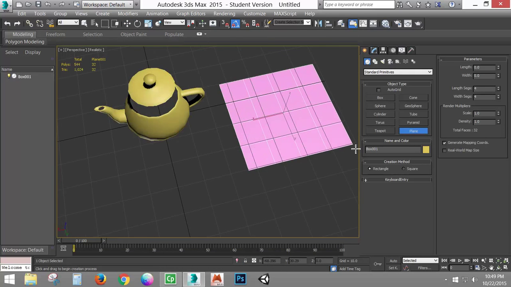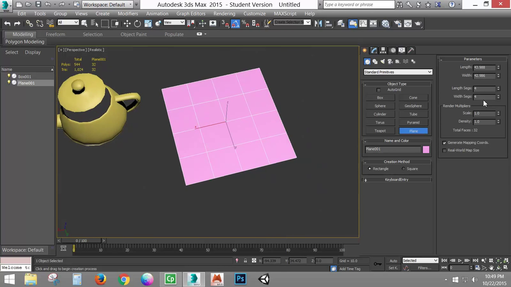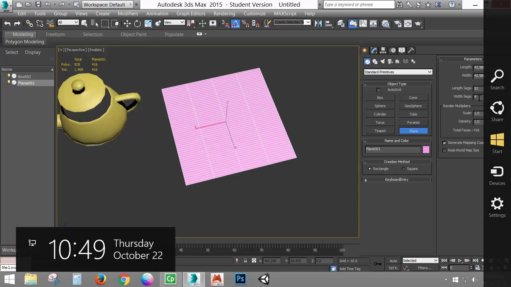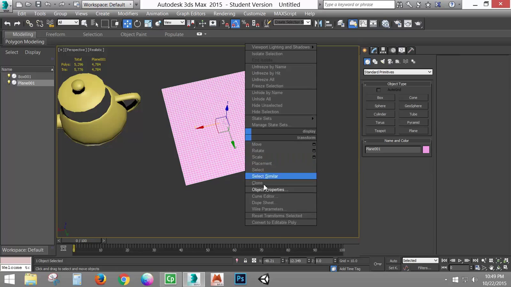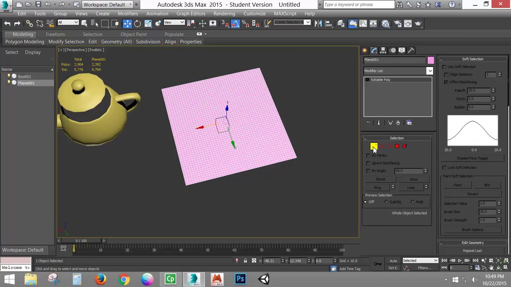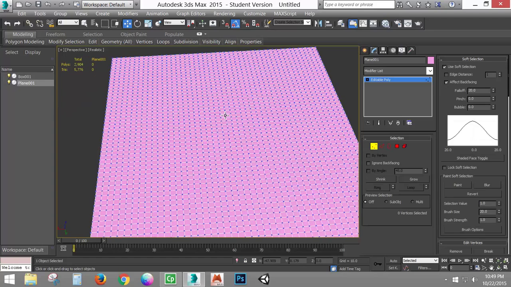So I'm just going to make a quick plane. I'm going to hit G to turn off my grid. And I'm going to add a lot of segments here. So 50 something. Okay, I'm going to convert that object to an editable polygon, and I'm going to turn on soft selection.